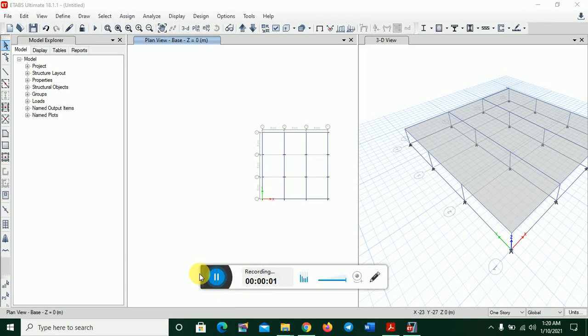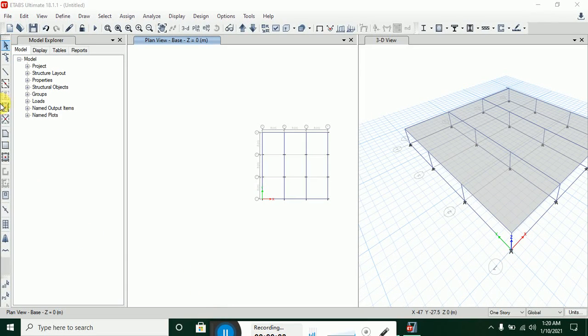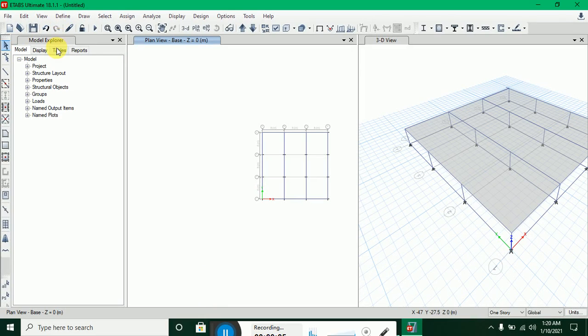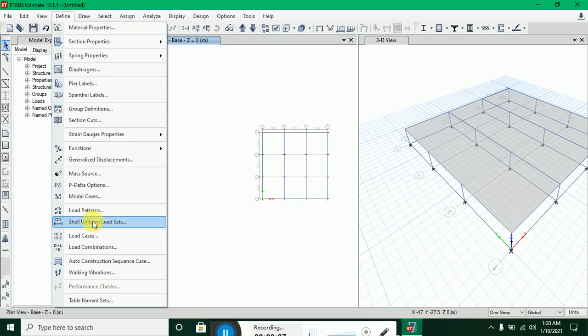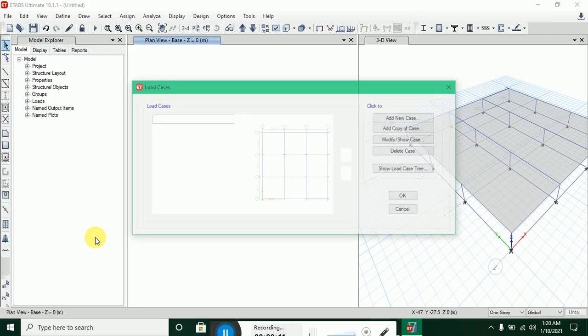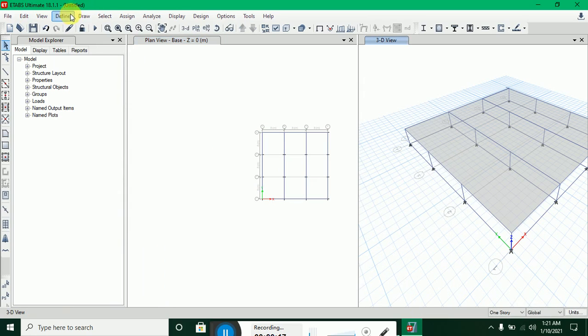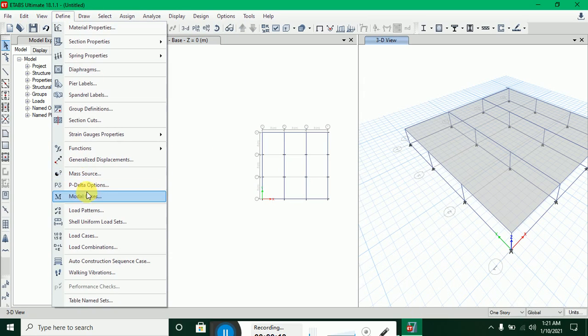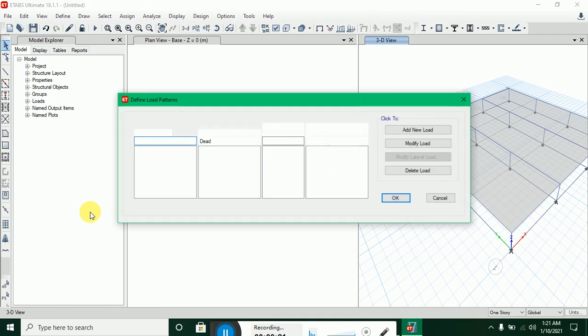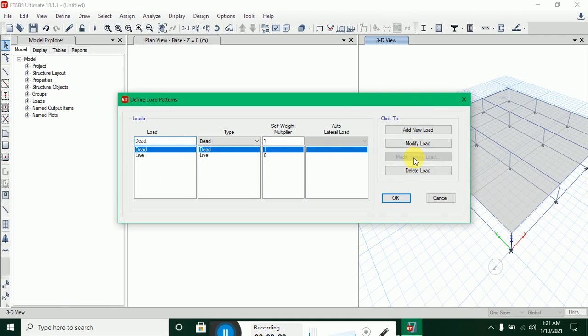Now we will set the design load. So first we will define the load cases. It is also linear and static load. Now again, load pattern gives dead load 1 and live load 0. It is a self-weight multiplier.